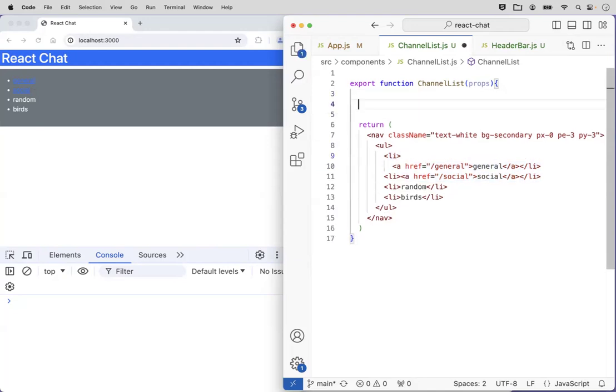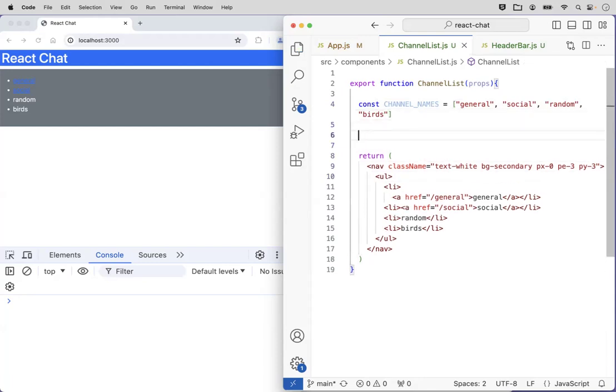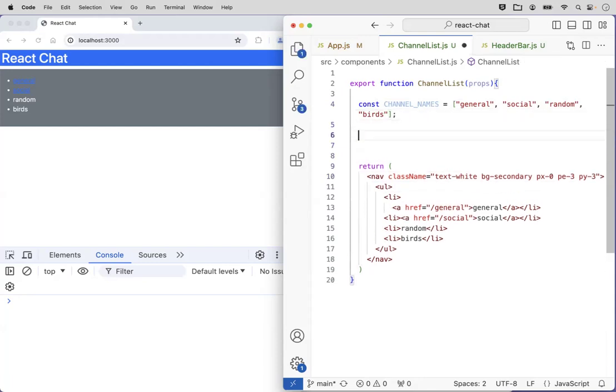So if I instead come out here and say, let's come up with a list of channel names that can be an array, really, of the different names we have. We had general, we had social, we had random, we had birds, right? So I've got my list of strings, and what I want is a list of li elements. An array, not a list, an array of li elements, which we can get by doing some basic mapping work, right? I can map from this array of strings into an array of li elements.